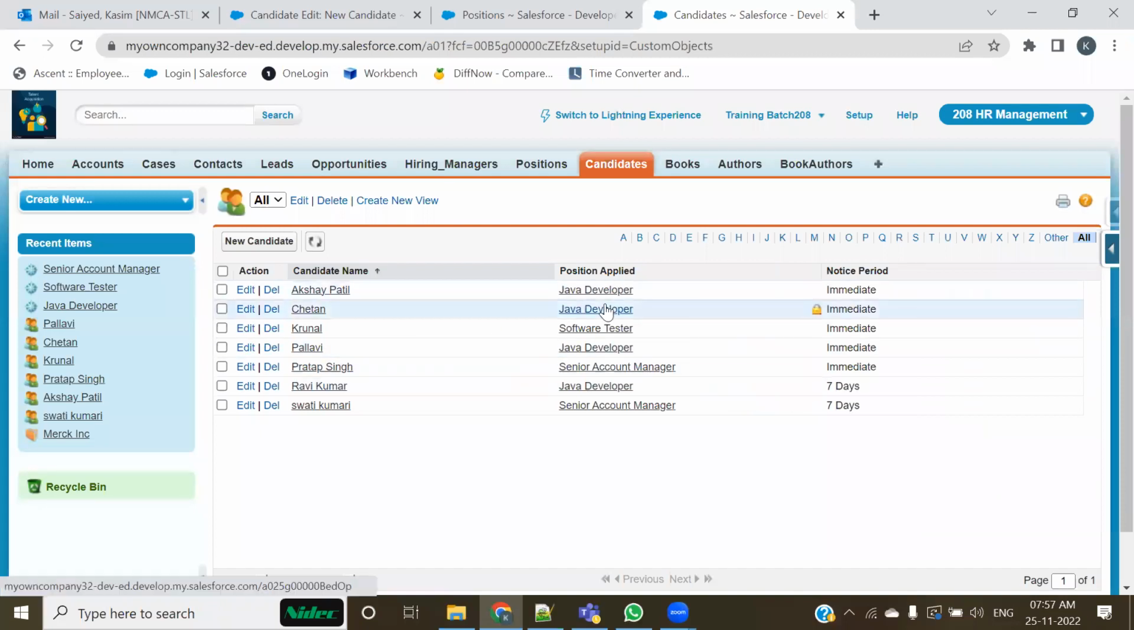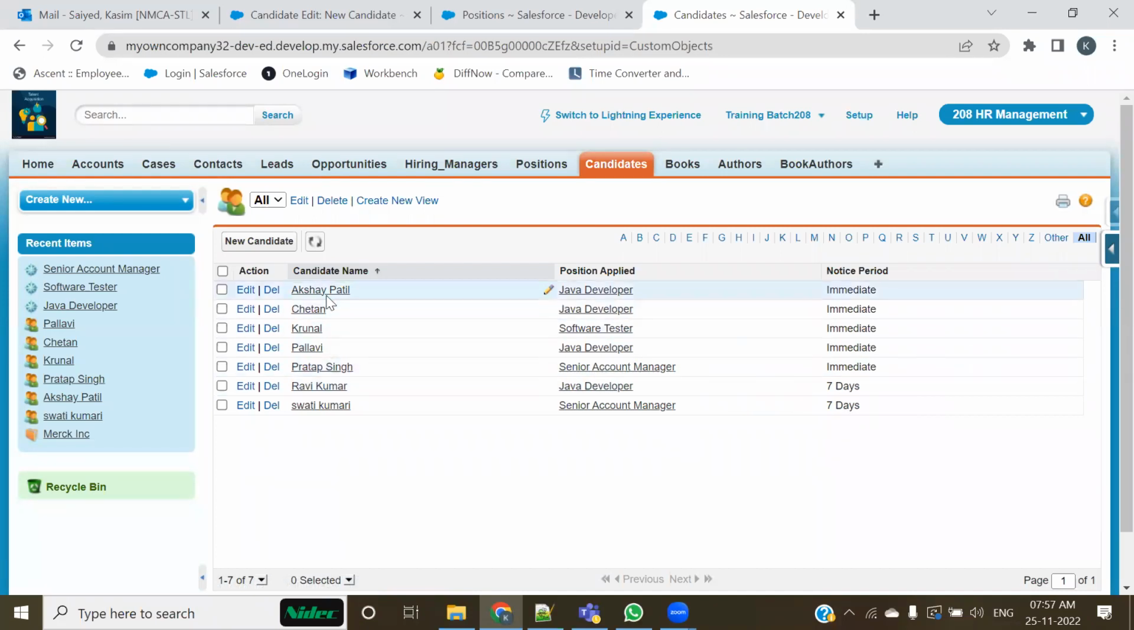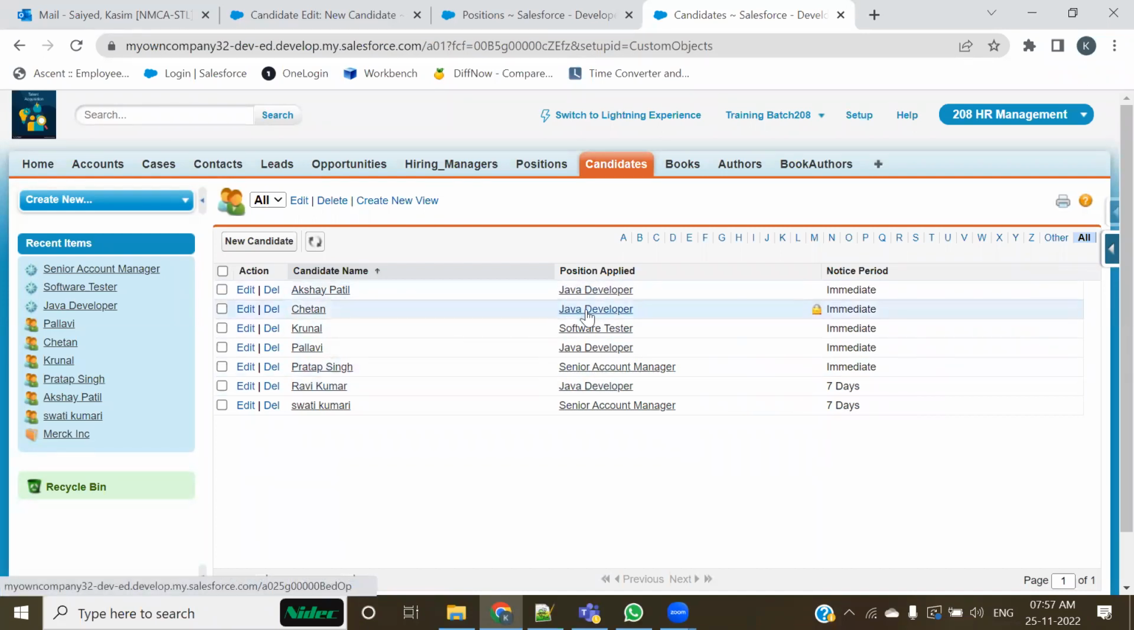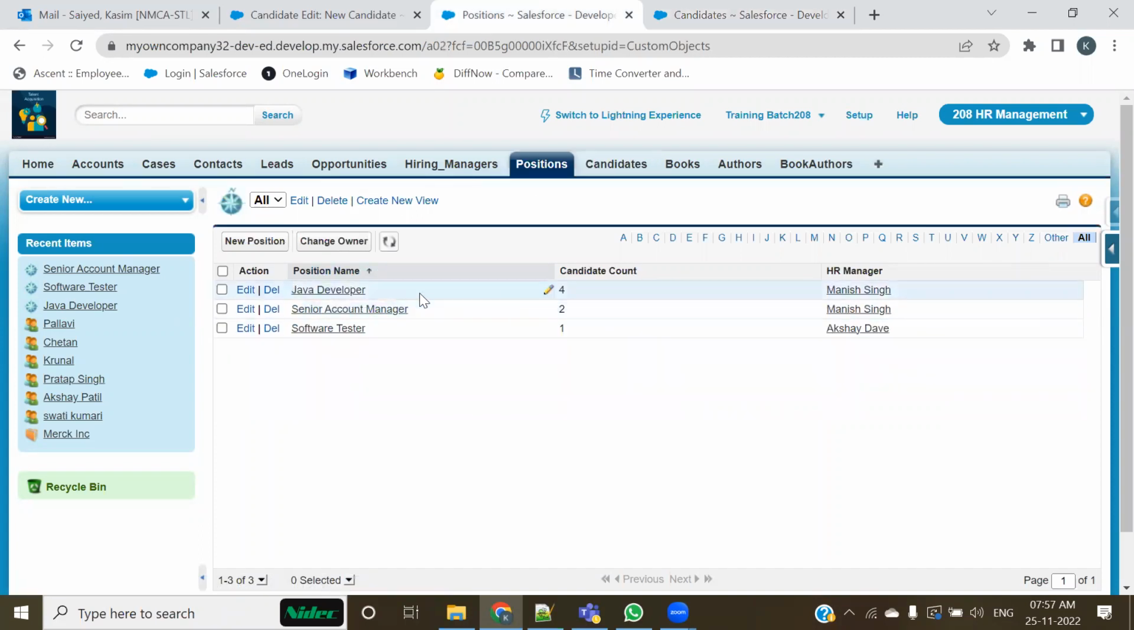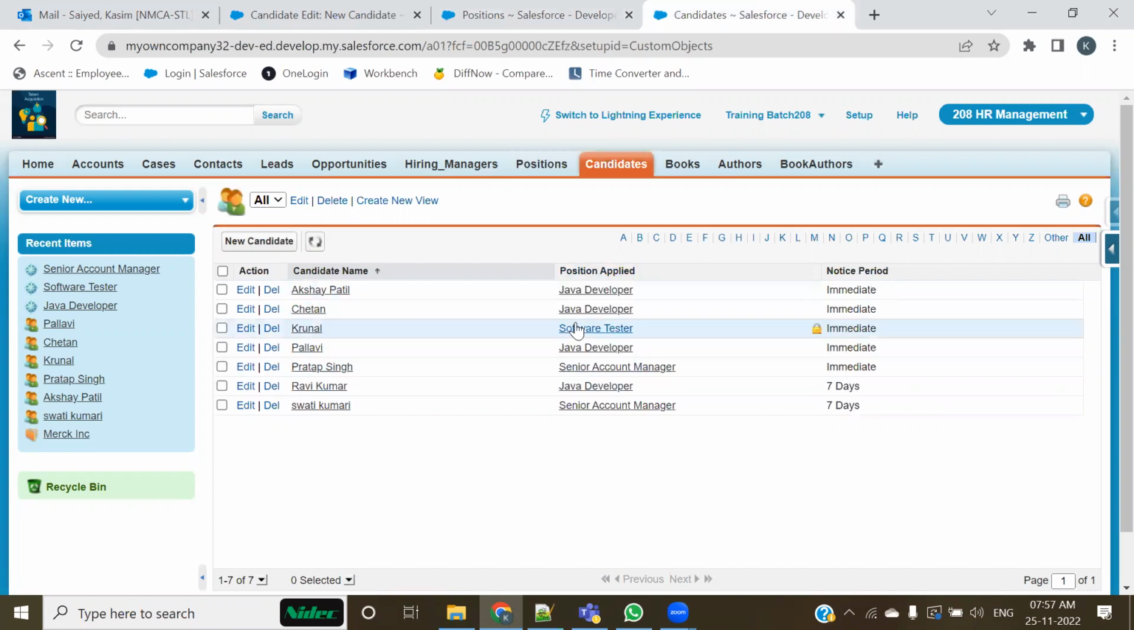All right, for Java, 7 days. As you can see, for Java there are 1, 2, 3, and then 4 candidates, if I'm not wrong. Now we have one use case, and we want to see out of these 4 how many of them are immediate joiners. This is immediate, this is also immediate, this is also, but this one is not. So from here you can understand that out of 4, 3 of them could join immediately.